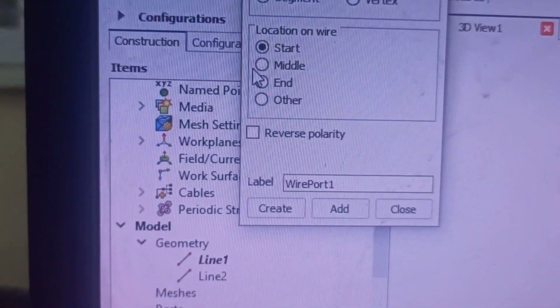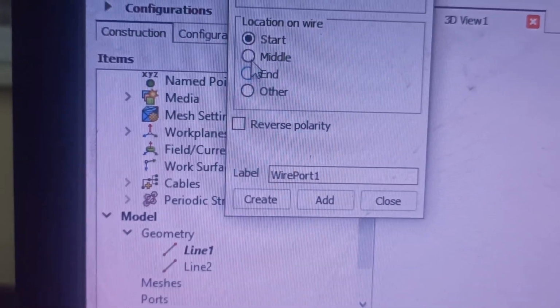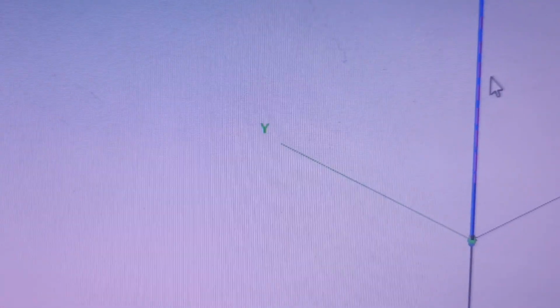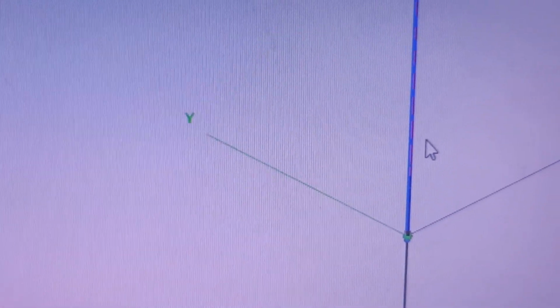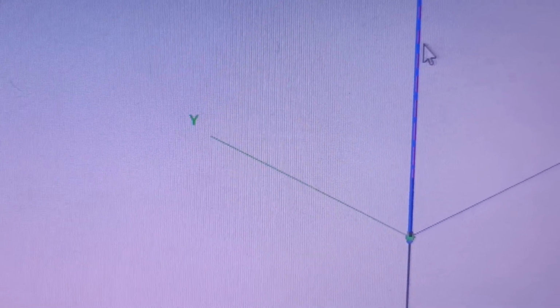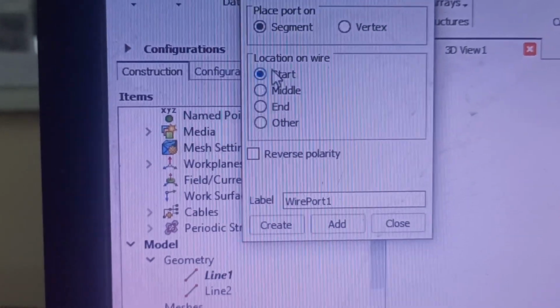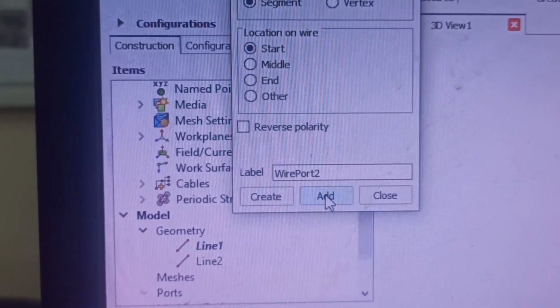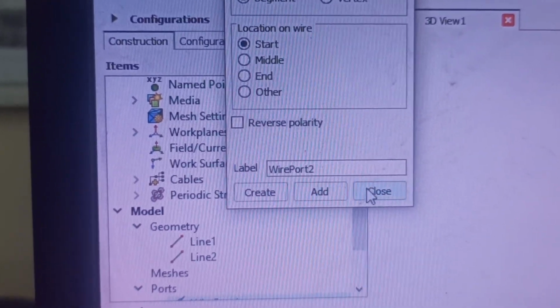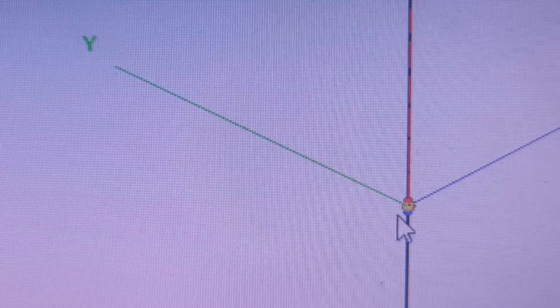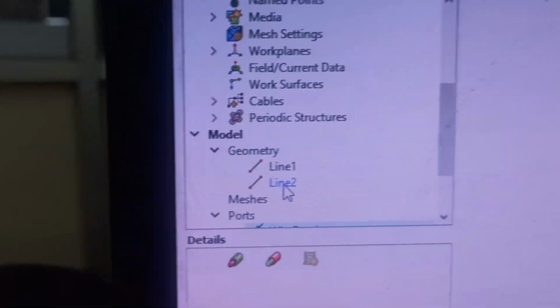Here we have so many options. If you click on the middle option, then the port will appear at the middle. If you click the end option, the port will appear at the end, but we need it at the start point. So simply click start, add, okay, and close. So here the port will be created for Line 1, and for Line 2 also we have to create the port.